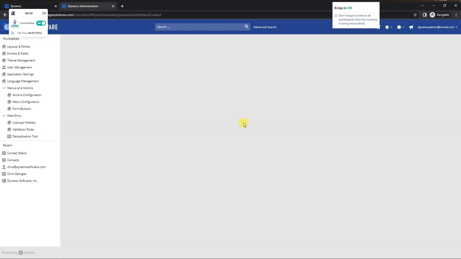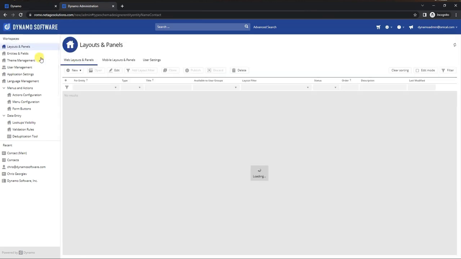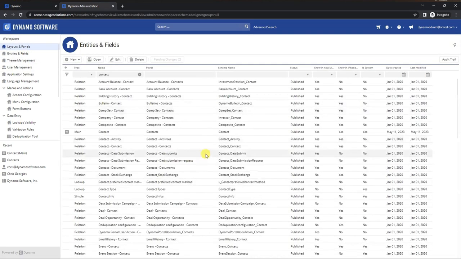Before we begin, I would highly advise you to go over Dynamo's administrative panel and, most importantly, the entities and fields section of it. You can do so by jumping into the Dynamo admin panel and then going into entities and fields. And then in here, you have all the entities and, respectively, all the fields within them.